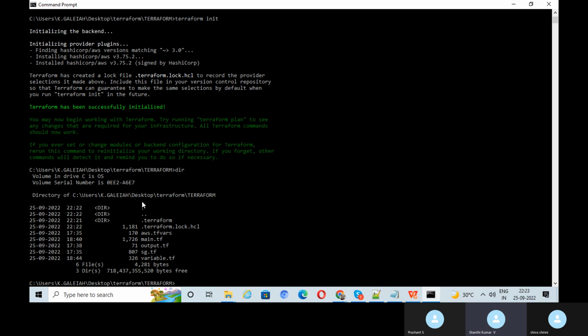So what are the things it created? Yeah, it has created all our hidden files like .terraform and .terraform.lock.hcl. Yes, when you run the terraform init command, it creates all these things in the back end. Yes, you go ahead and run the plan.